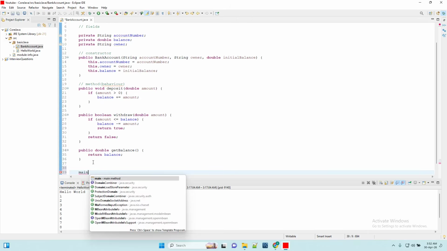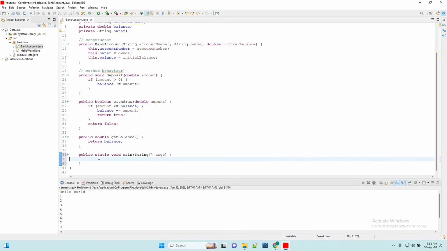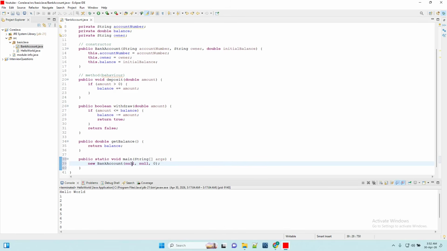Okay, we'll create the main method and we'll have a new bank account. Now you see it has already given us 3 parameters, because this new bank account is nothing but this constructor. You see, when I click on open declaration, it goes here. So I'll have to give the account number. Let's say the account number is AC001.